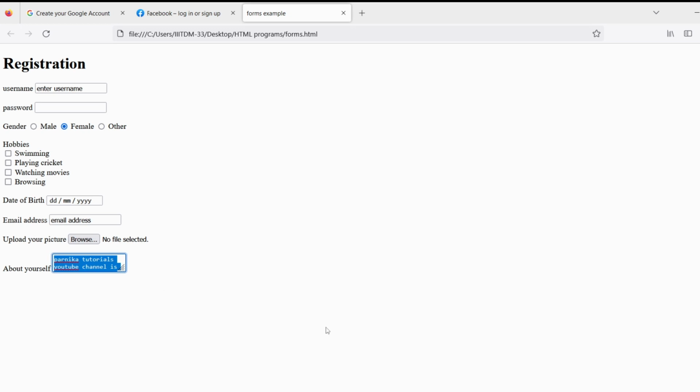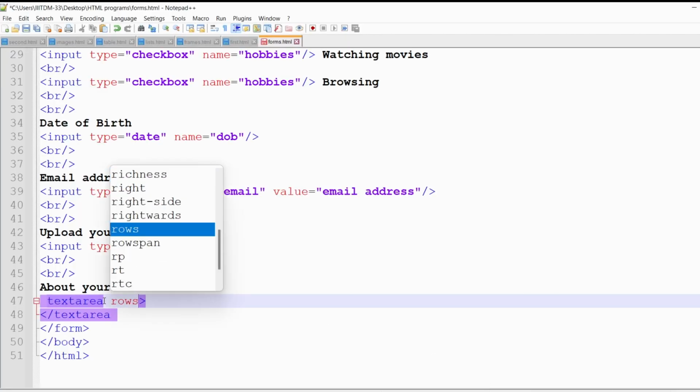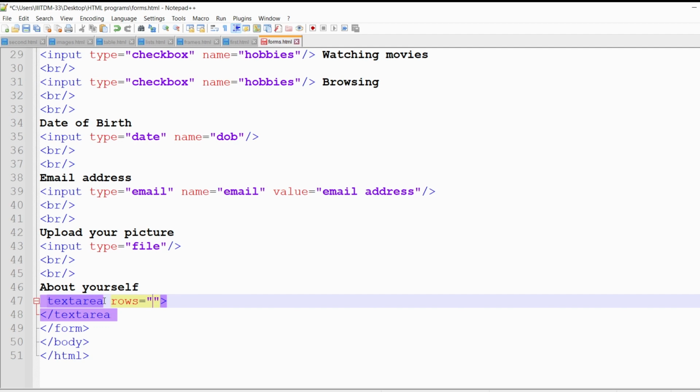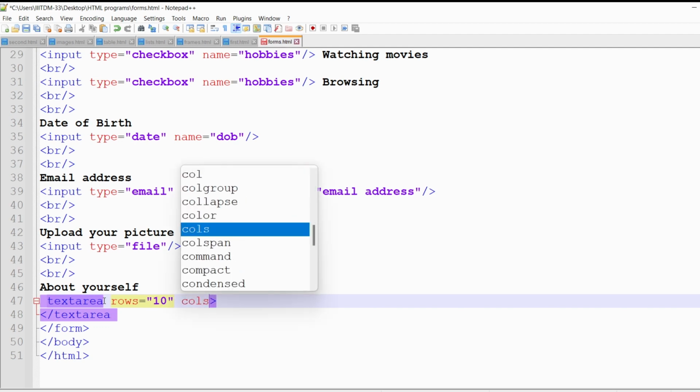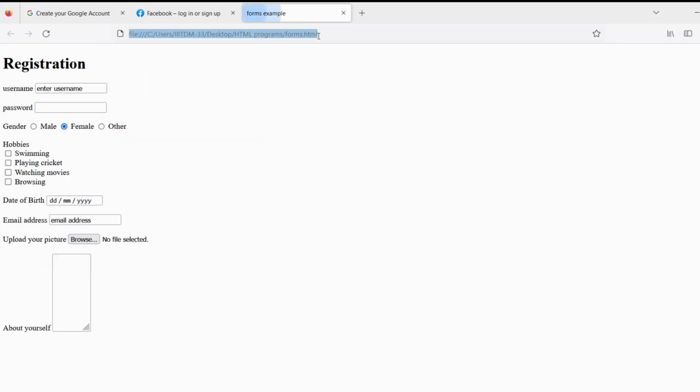Suppose you want to specify the size, like the number of rows and columns, that also you can do. I will use the attribute rows to specify the number of rows, and similarly I can use an attribute called cols to specify the columns. Then it will create a text area of 10 rows and 10 columns. If you are entering more, then it will show the scroll bar. Now let me go to the browser and refresh it. Now you can see you have created a text area of 10 rows and 10 columns.